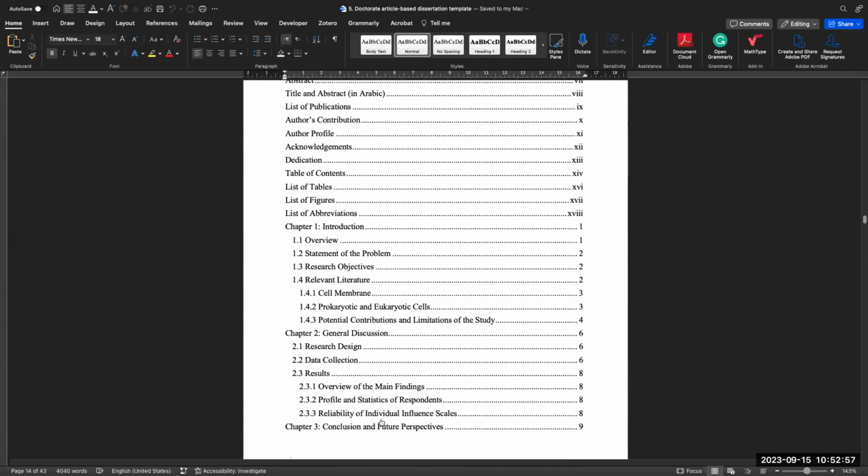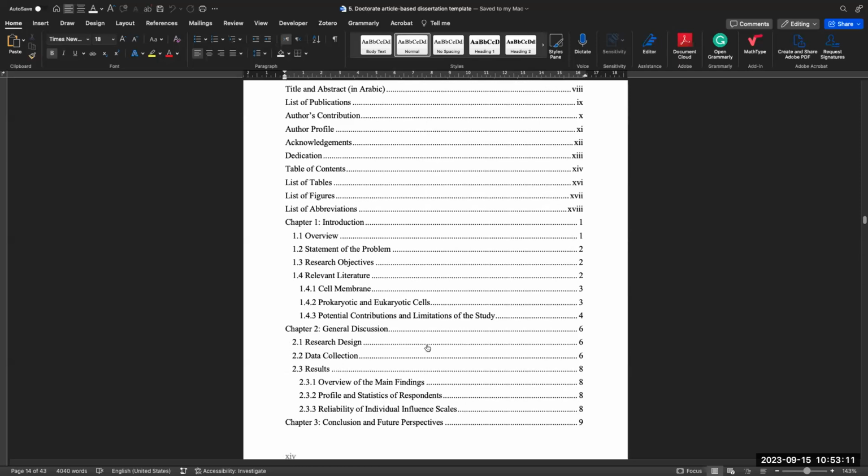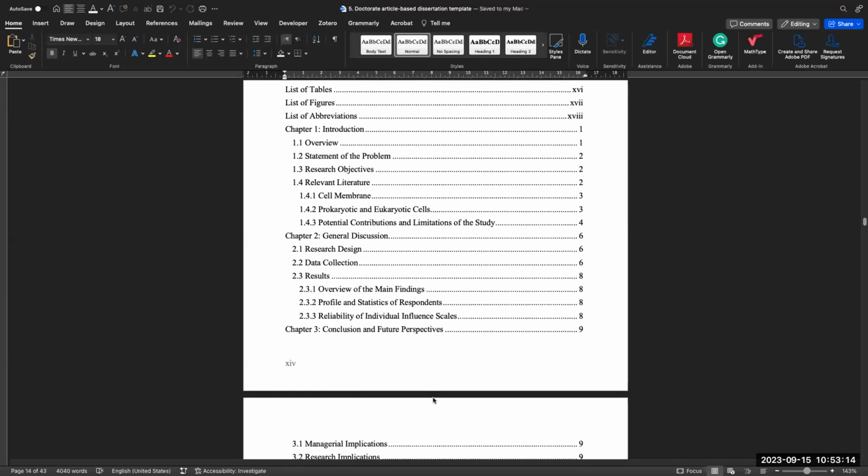You can add a few more sections if you want, but please make sure that you have an overview of the main findings of all the articles that you're going to add. You need to have the research design, the data collection, and so on. This is very important for the article-based dissertation. So please do not just write an introduction followed by the conclusion and then add your articles. This will be returned back to you.